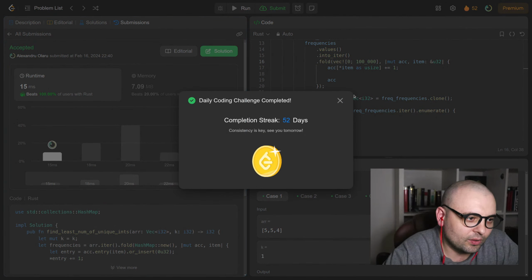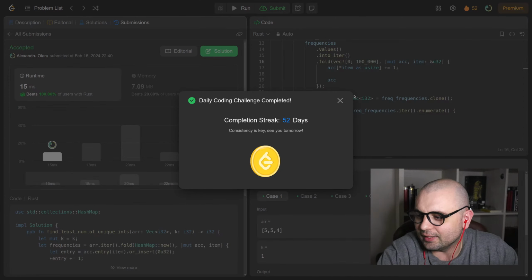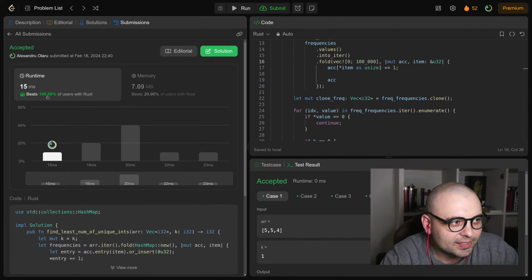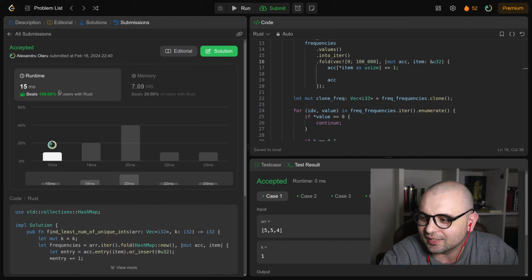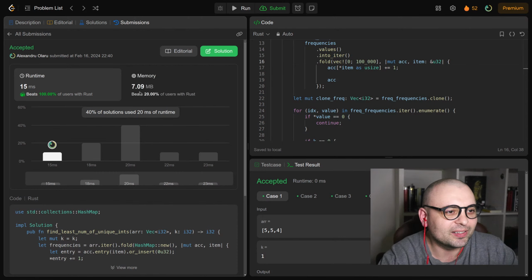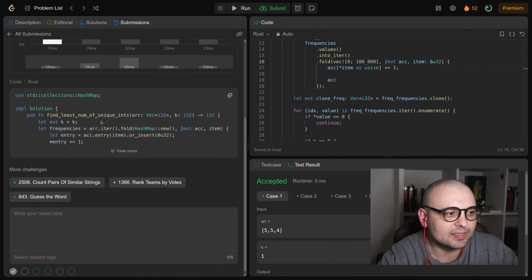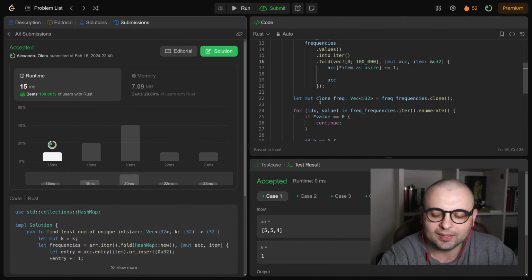Oh my god, so we did it, guys. We did it. And not only did we do it, but we have the fastest solution. So we beat 100%. So we spent like an hour and a half, but we do have a very fast solution. Not necessarily on the RAM side, but we beat everyone else. So pretty cool. Awesome.